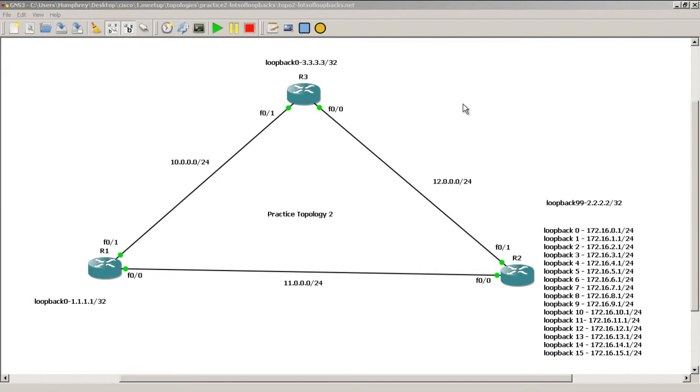My name is Humphrey Chung, and in this video we're going to do practice topology 2. We're going to set up 3 routers, 3 loopbacks, and also on router 2 we're going to add an additional 16 loopbacks that will help us test out redistribution and some other stuff in later scenarios, in later videos. So we're going to have routers 1, 2, and 3 set up in a sort of triangle configuration. Everything's connected by fast Ethernet, and we've got the major networks of 10, 11, and 12/24, and we have the loopbacks of all 1s, all 2s, and all 3s on the 3 separate routers.